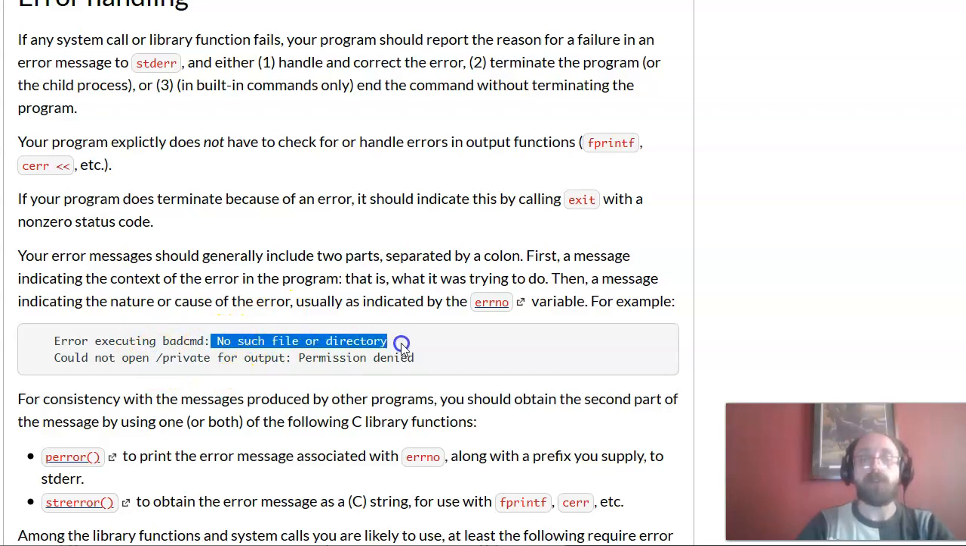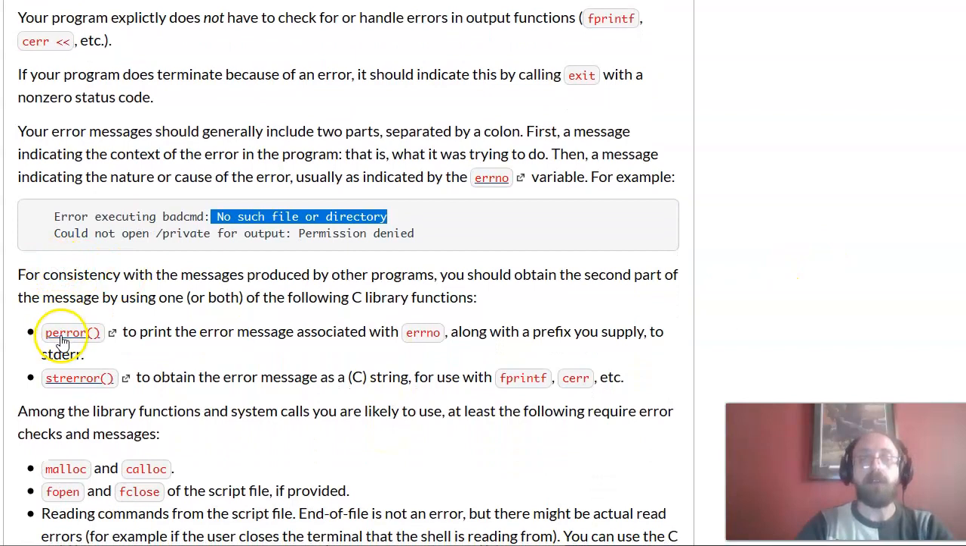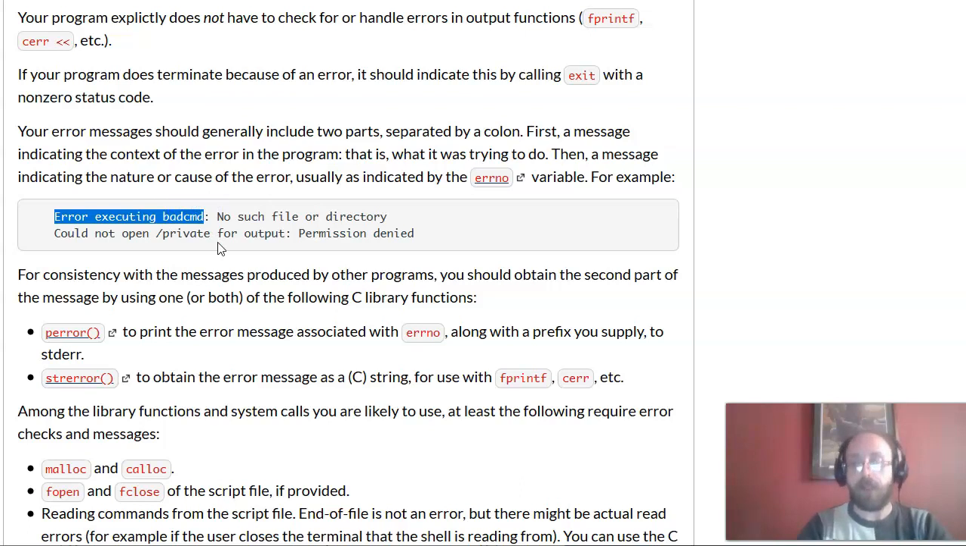The second part comes from the errno variable. And in particular, you can use perror. That will print an error message along with a prefix that you supply. So the prefix would be this part before the colon. And it will print that to standard error, exactly what you want. The problem with perror is its first argument is just a C string. So I would have some difficulty plugging in something like this. I could do it, but it would take some work.